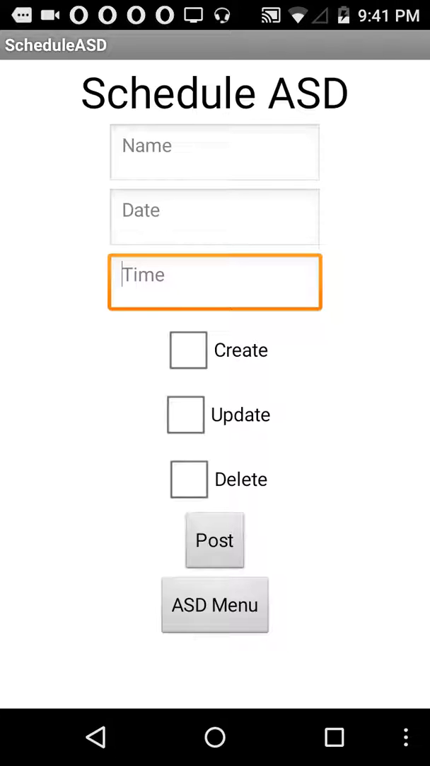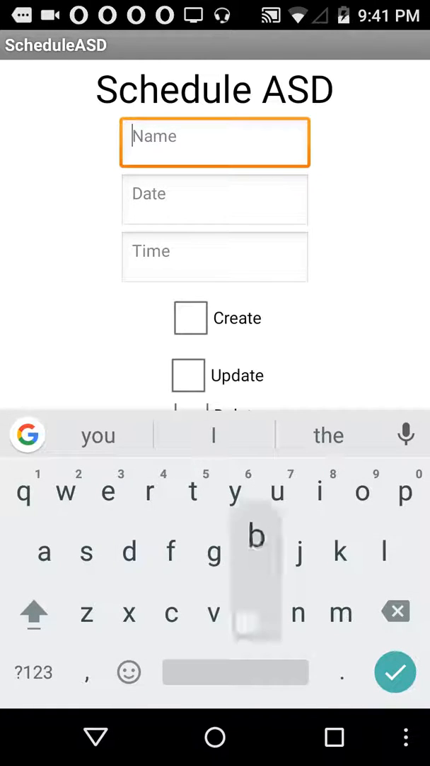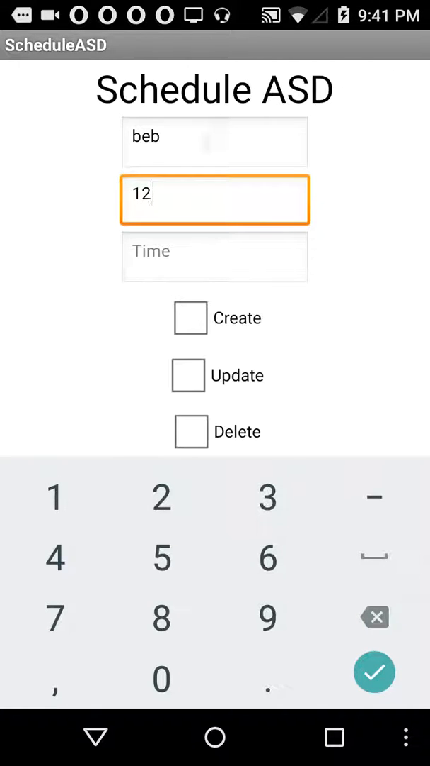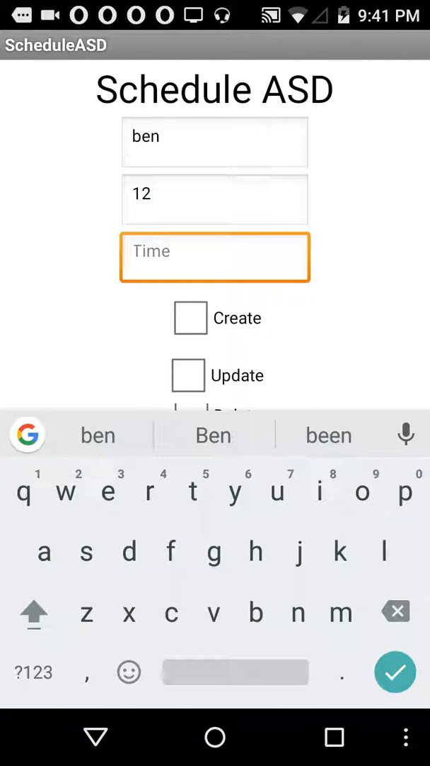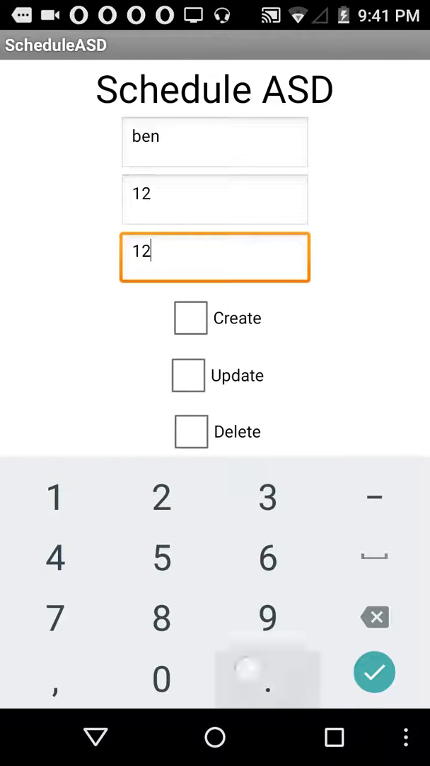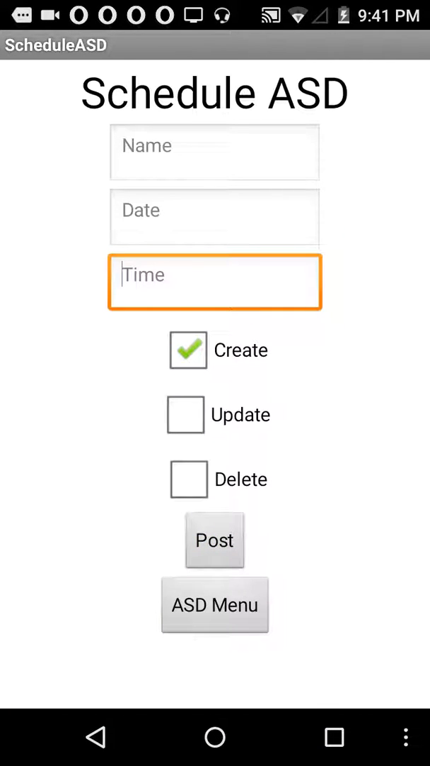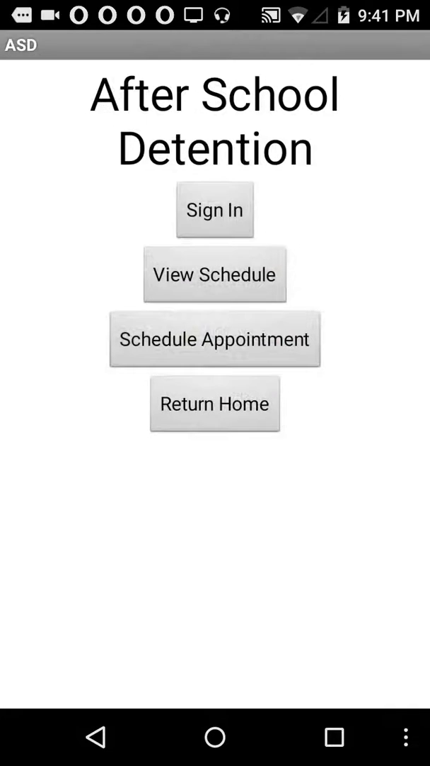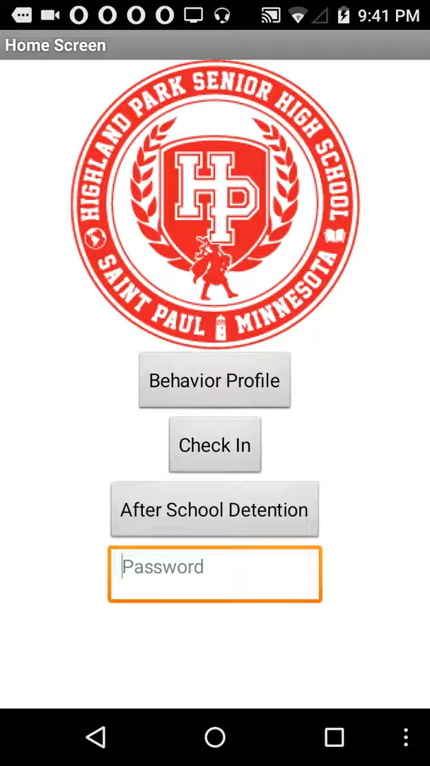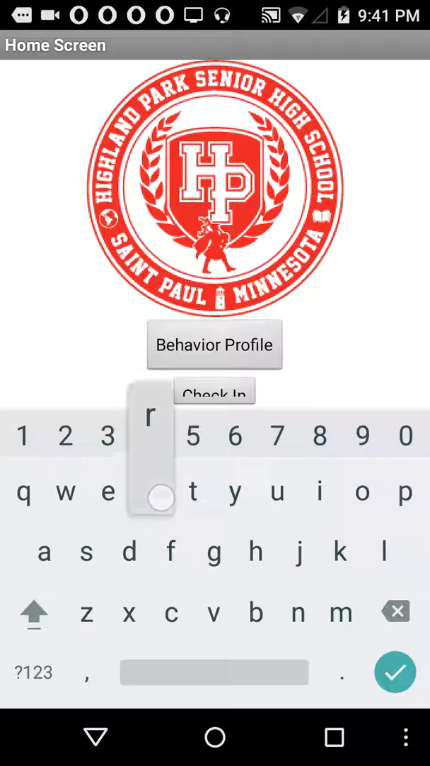When the user clicks post, the information is sent to the Google Sheet and the text box is cleared, allowing for more entries. Once the user is done, the ASD menu button allows for navigation to the ASD homepage. Through the main menu, the user can access the behavioral profile, which also requires a password.